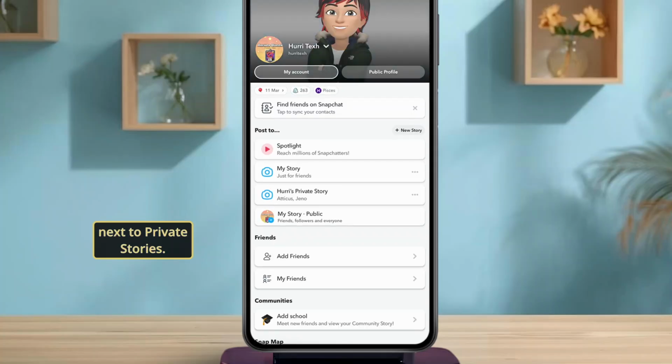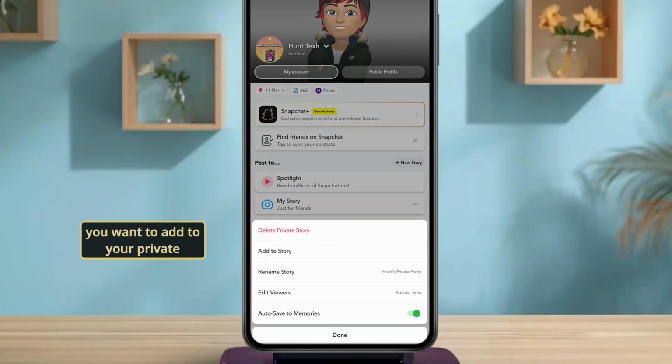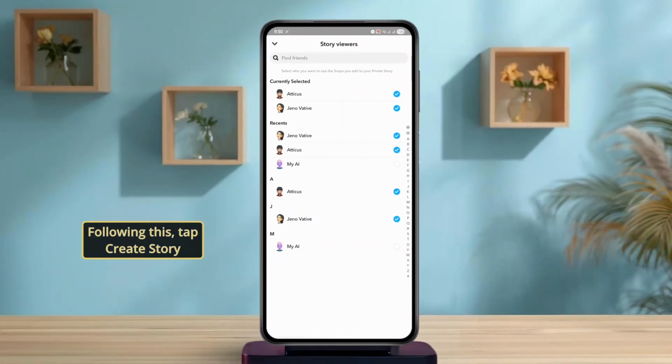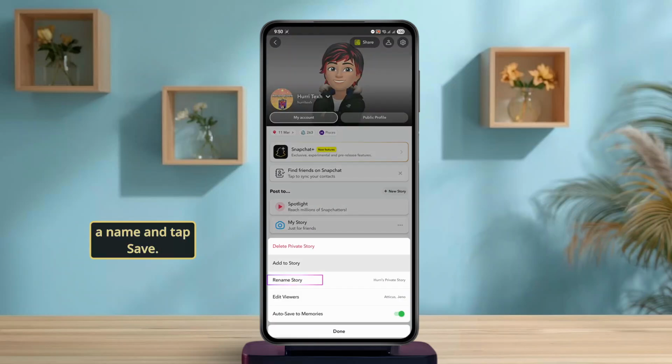After that, scroll down and tap Add next to Private Stories. At this point, select the friends you want to add to your private story from your friends list. Following this, tap Create Story once you've selected everyone you want to include. From here, give your private story a name and tap Save.